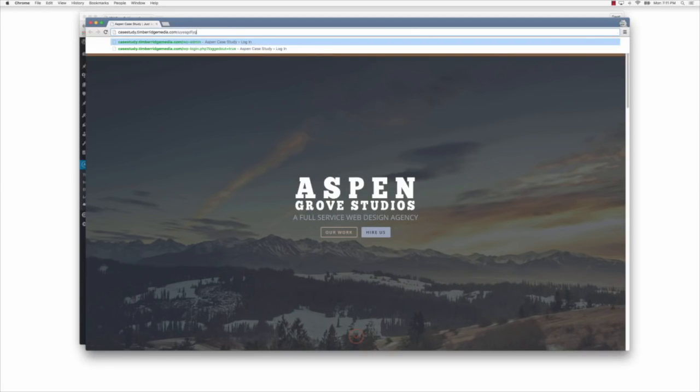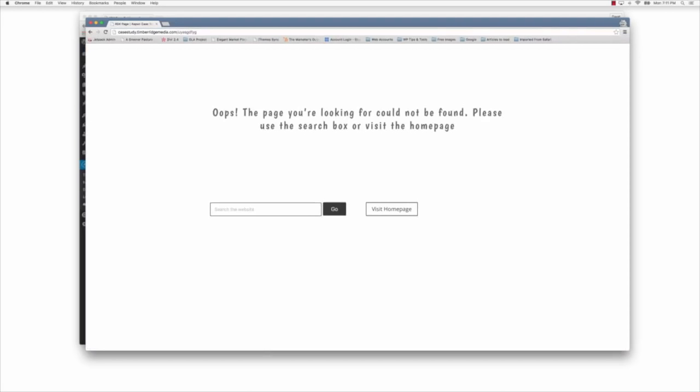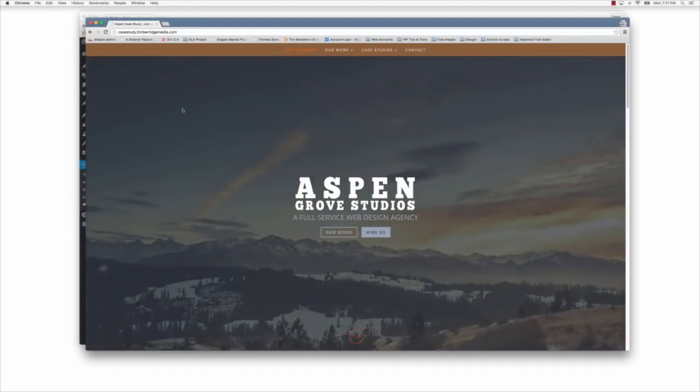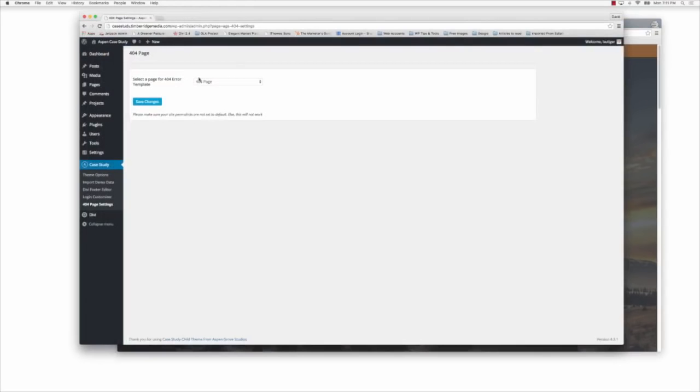Type some text behind there, and now all of a sudden you've got a very nice, simple custom page that we've designed. Oops, the page you're looking for could not be found. Please use the search box or visit the home page. We've given you a template that allows them to search your website to find what they're looking for, or they can simply click the button and it takes them back to your home page. You can select any 404 page that you would like. This particular website has 4 pages built into it. You can also add your own page.